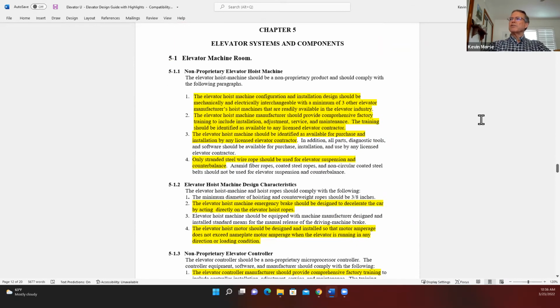Chapter 5, elevator systems and components. Now we're getting into the specification side. So this guide covers both design criteria and specifications. There has always been a healthy discussion about what really constitutes proprietary and non-proprietary equipment and systems.